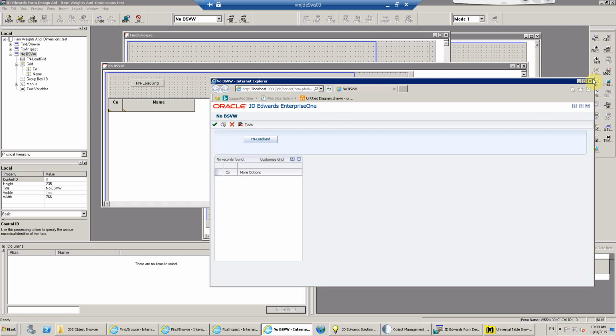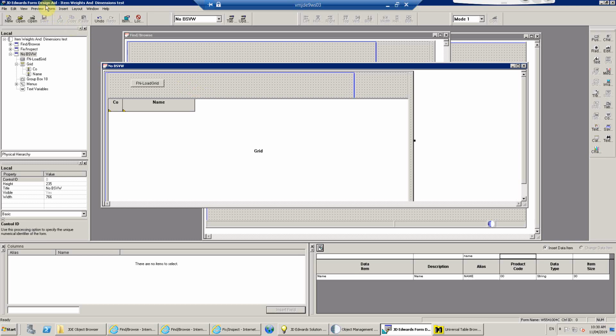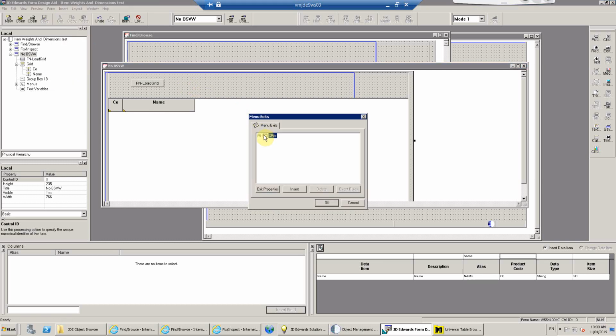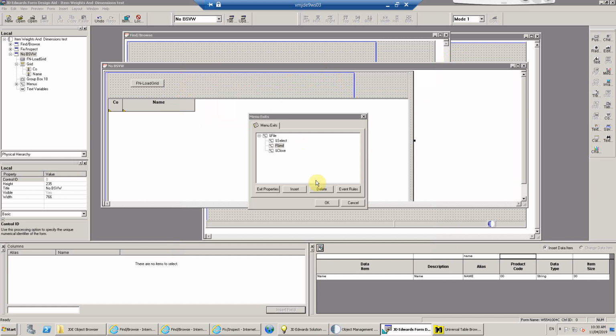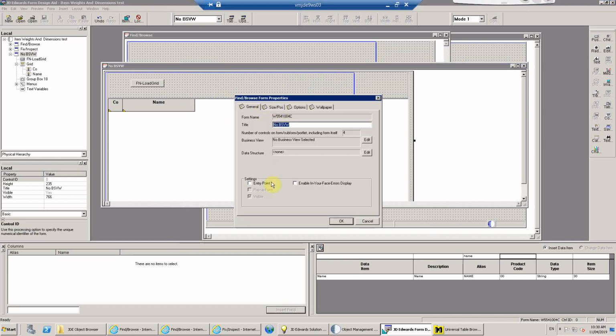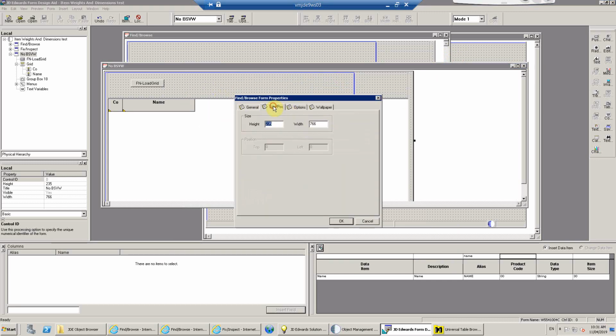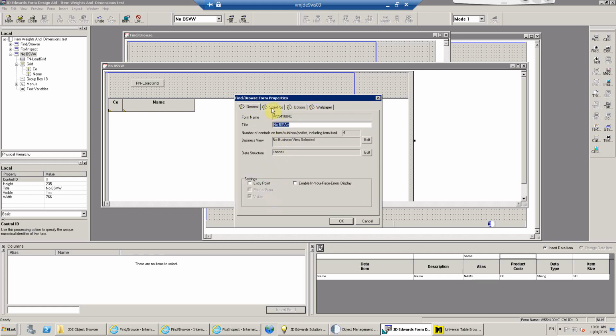The find button. It's like it's working on a... Hang on a second. It's because it's still working on a business view, but I don't have a business view. Make it an entry point. But it's not the entry point.